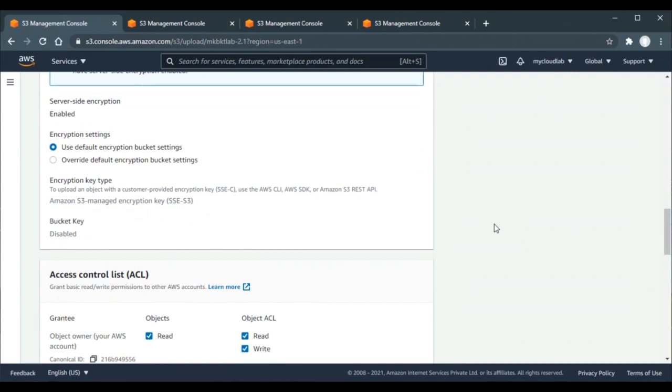And here it's showing server-side encryption is already enabled. And two other options: one is use default encryption bucket settings, and the other is override default encryption bucket settings. So let's go with default and upload a file.